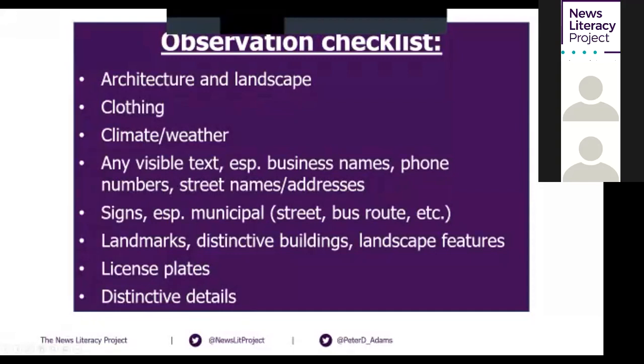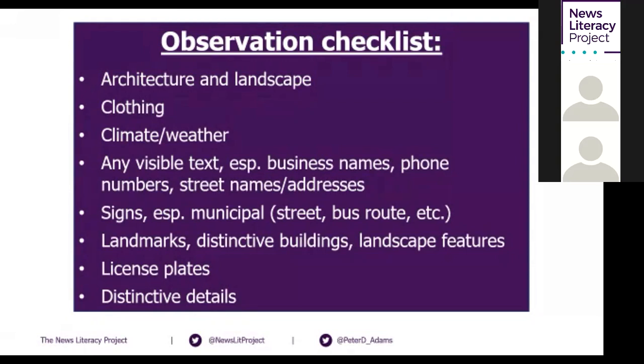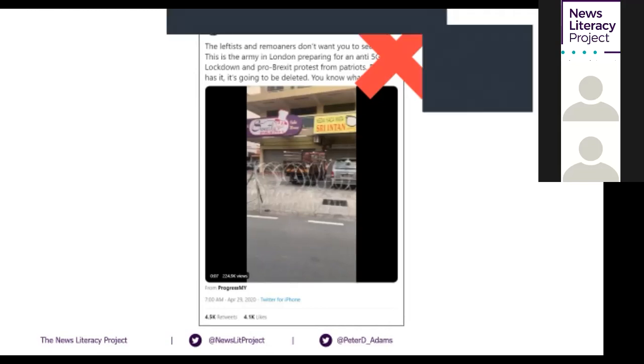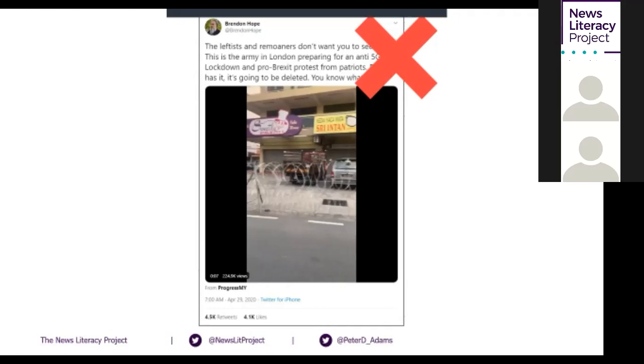So I made a little checklist, a lot of the things that you all sort of mentioned: looking at architecture, looking at features of the landscape, looking at how people are dressed or other indications of climate and weather, any visible text you can see, business names, phone numbers, street names, any signs, especially municipal signs, the sides of cabs, the sides of buses, sides of garbage trucks, any distinctive buildings, license plates, other distinctive details. So if we look back again at this Selyang Baru exercise, I'd love for you all to, again, in the chat, assuming you can see this, and I'm hoping you can.